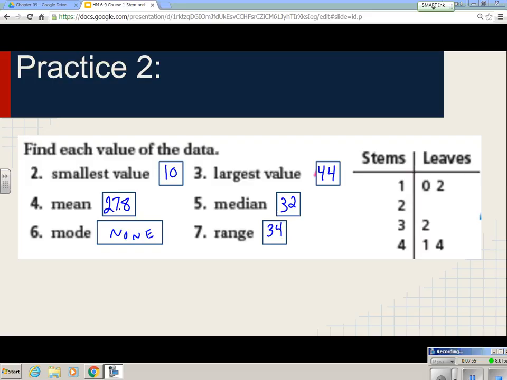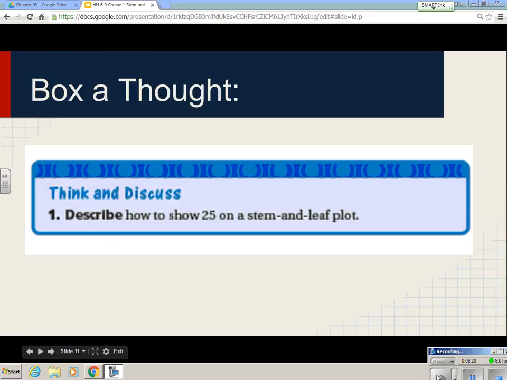So after analyzing all the data, these are the answers I got. Smallest was 10, largest was 44. The mean, when I added 10 plus 12 plus 32 plus 41 plus 44, and divided by 5, I got 27.8. Middle number is 32. There is nothing that happens most often. And the range is 34. All right, if you got those right, come on over and give me a high five.